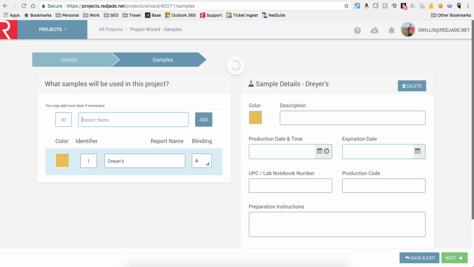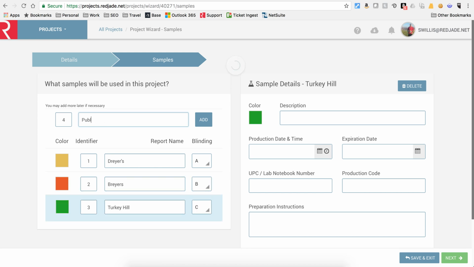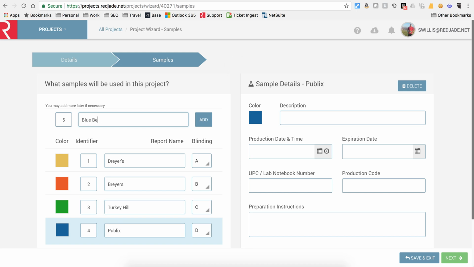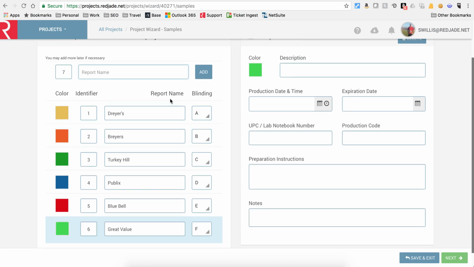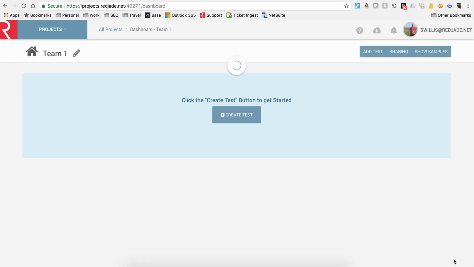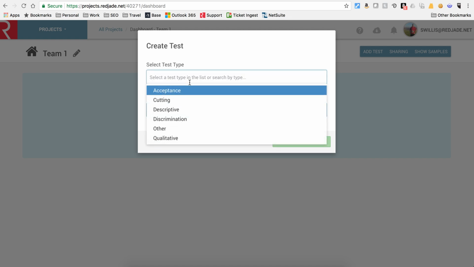We might have Dryers, we might have Briars, Turkey Hill, Publix, Bluebell, and Great Value. So I'm going to go ahead and add all of these different samples here as well. You can see that you can put more information about any of the samples you want to on the right-hand side. I'll then click the Next button. You just created your project, so RedJade is going to assume that you want to create a test. There's some different test types here.